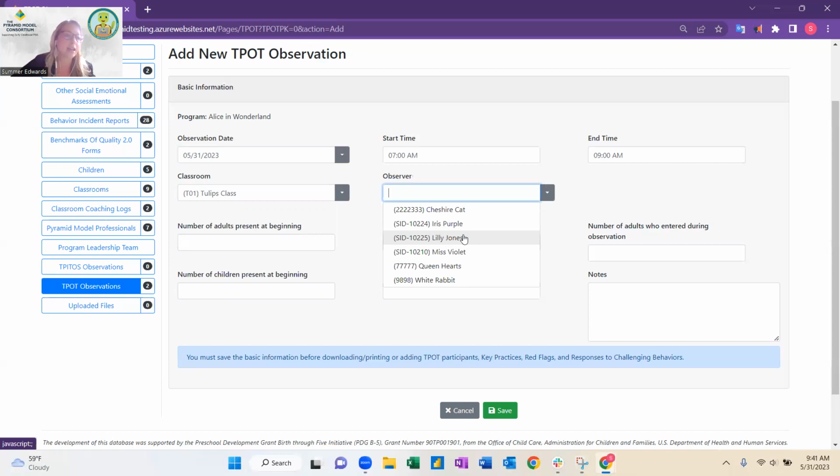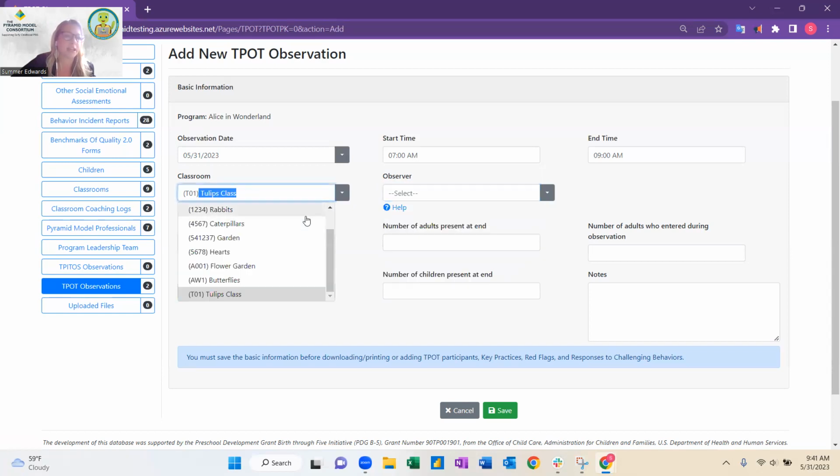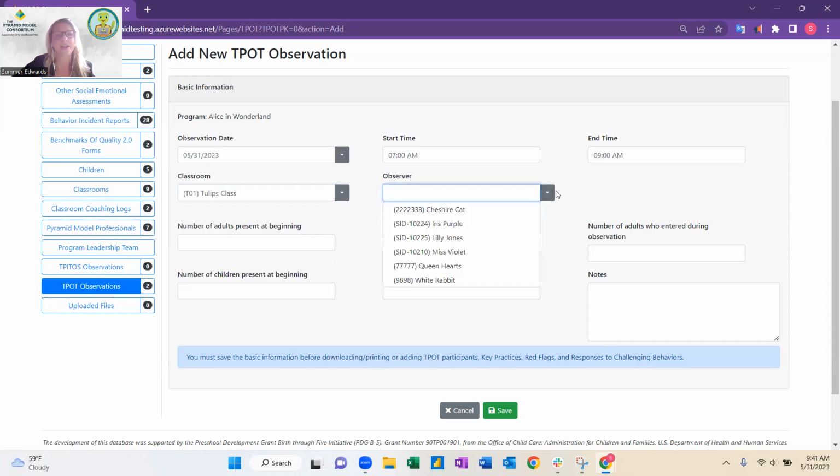Again, if we didn't create any of these profiles, if we didn't ask our admin to add that date, none of these people would be showing up in this list, even if we gave them that job function in the beginning. So even if we gave them the job function of TPOT Reliable Observer and linked them up to this particular classroom, without that training date entered by the admin, they still won't show up in this list.